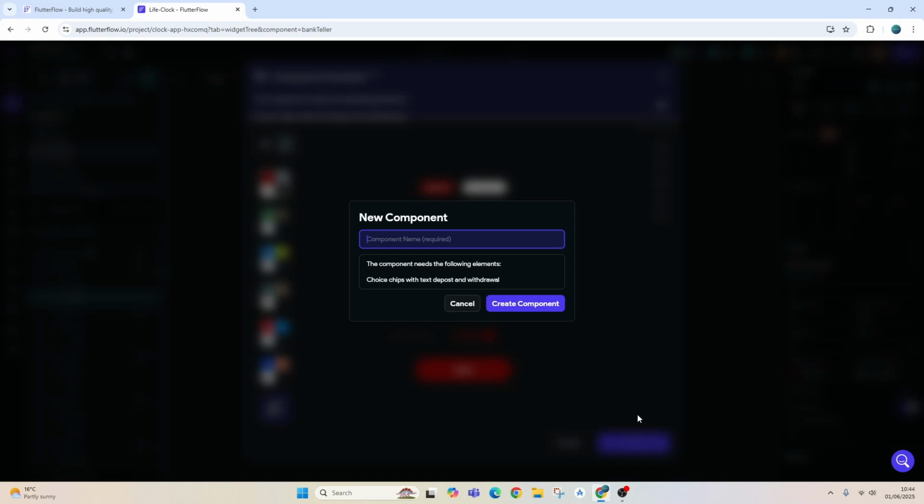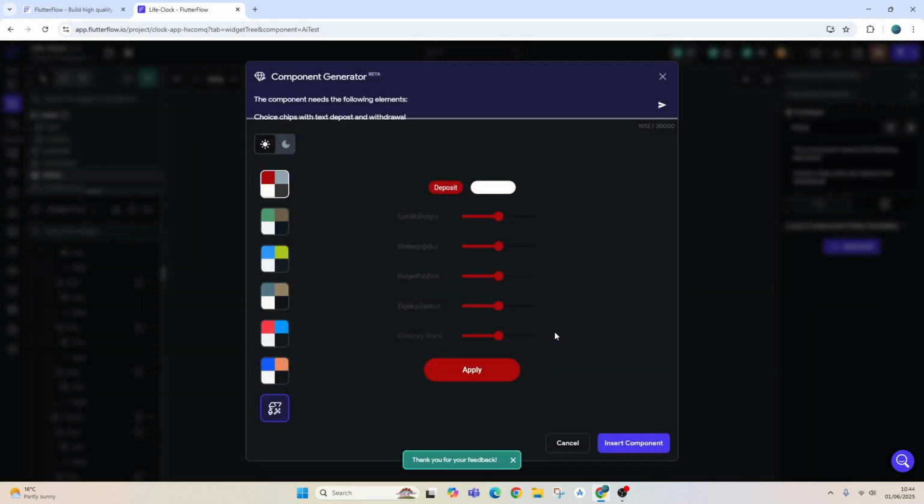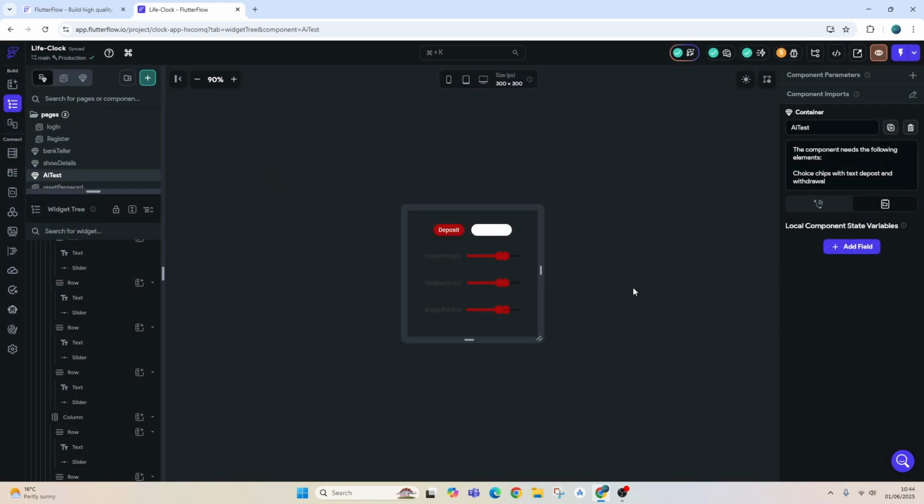Component name. So I know to delete it, we'll give it a 3 because I have no idea. Is that inserted? Okay.